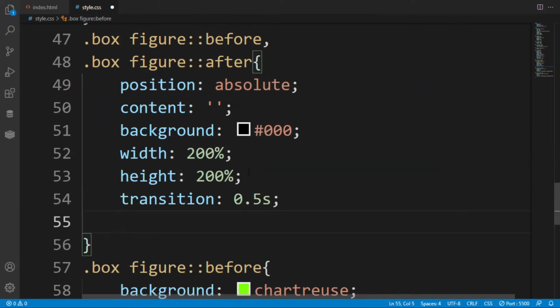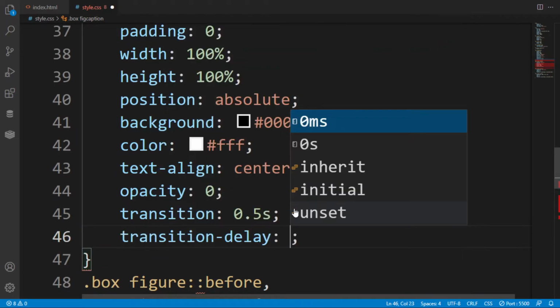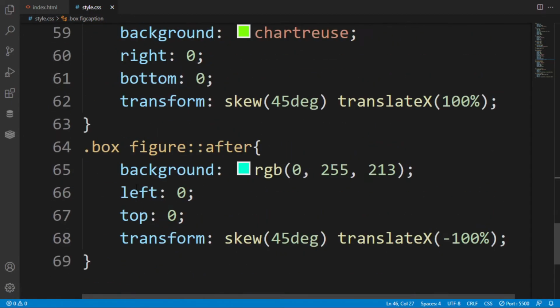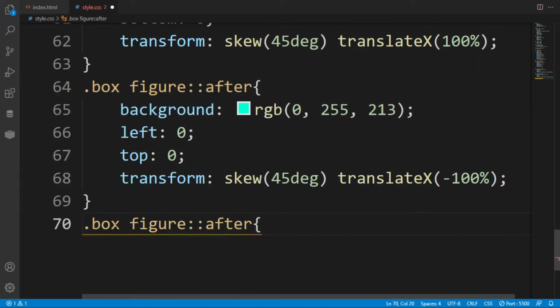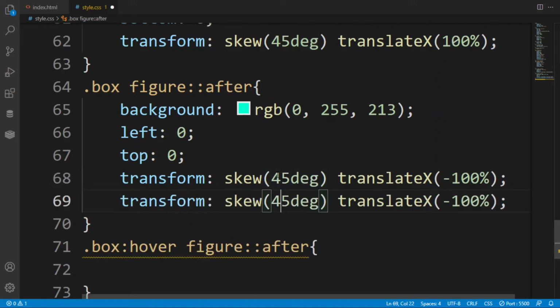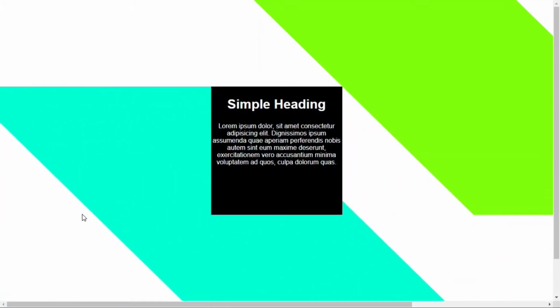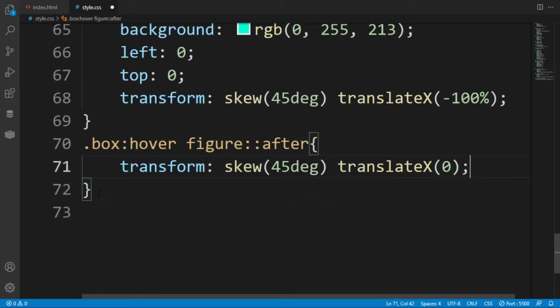Here I am putting the transition 0.5, and in the text I am giving a transition delay. It is important to give the transition delay, otherwise the text and the overlay effect that we have created will overlap each other in time. So here in the after class I am hovering the effect. Here in the cursor, put the transition, double it, and put it here. Now I am reducing to 0. So as you can see, when I hover this image, then there has been a transition in the after class.